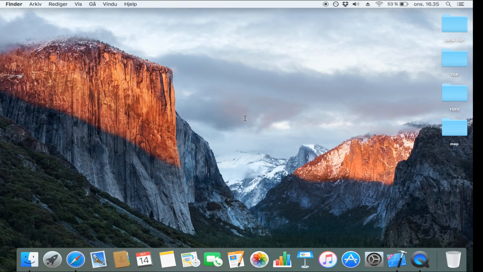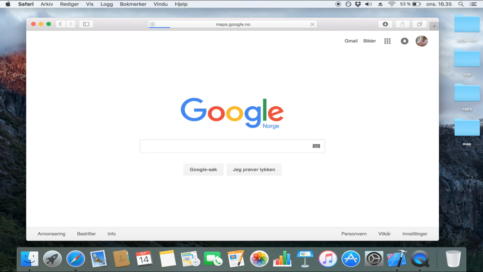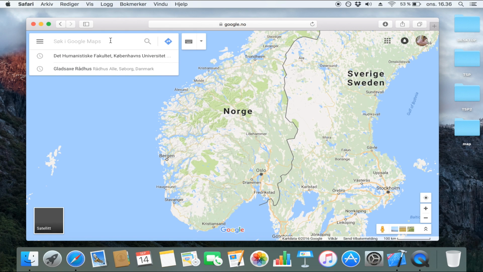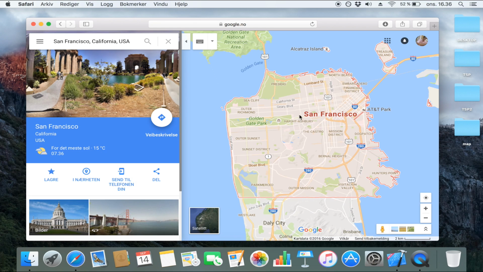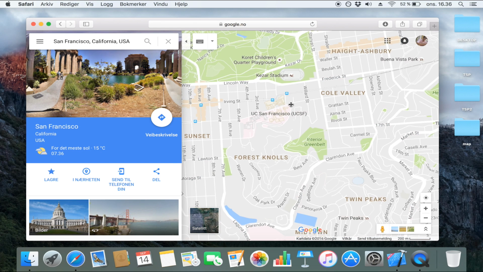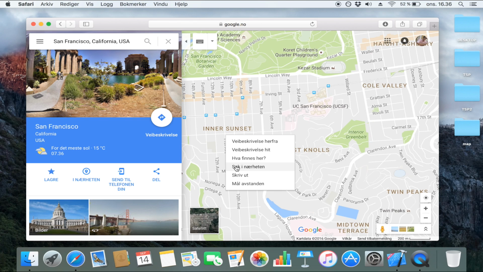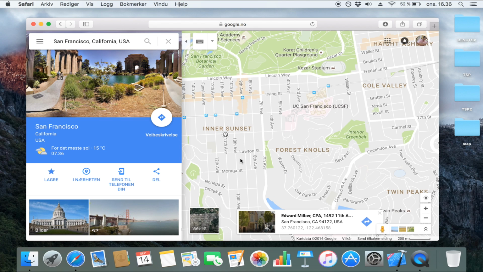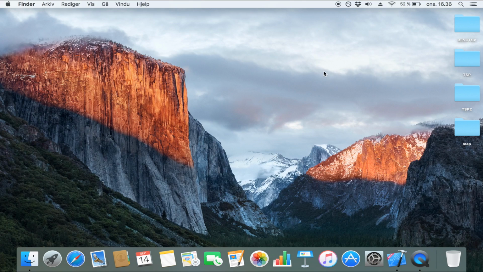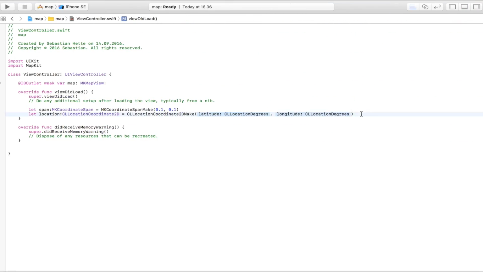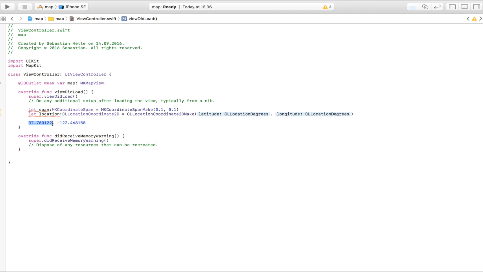One way to find this is to visit Safari and go to Google Maps. Google Maps is so awesome that we can search for, let's say, San Francisco. And I'm going to pick a random place in San Francisco. I want to place my annotation in the Inner Sunset, right there. And I'm just going to click on "Hvor finnes her?" Of course, this is going to be named something else in English, but here it's translated, it is "what exists here" or something like that. But I think you will be able to find it, and you're just going to take these locations right there, or those two coordinates. So that is going to be our longitude and our latitude. So first off, our latitude and then our longitude.